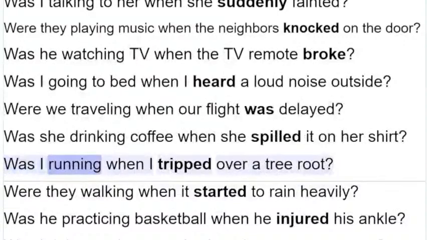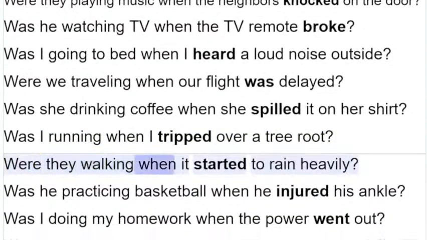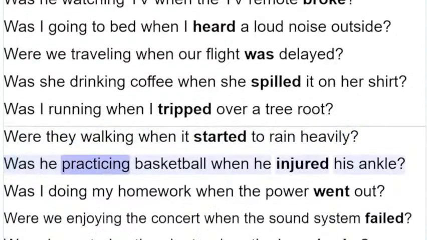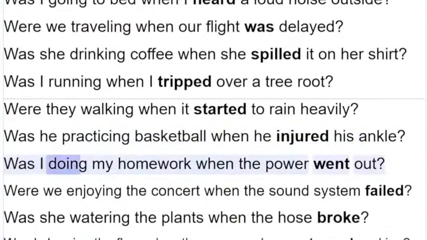Was I running when I tripped over a tree root? Were they walking when it started to rain heavily? Was he practicing basketball when he injured his ankle? Was I doing my homework when the power went out?